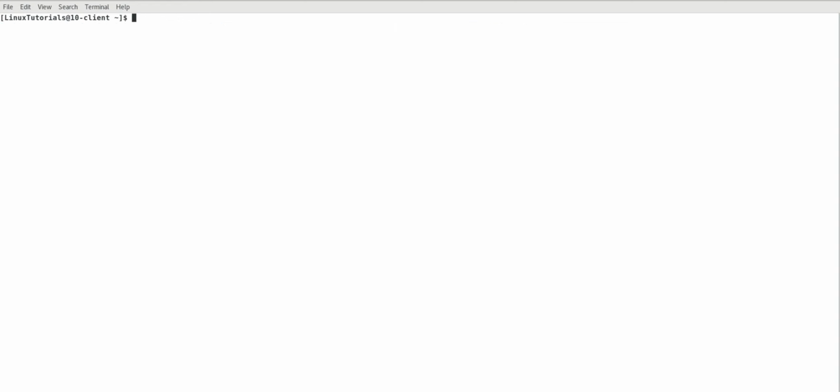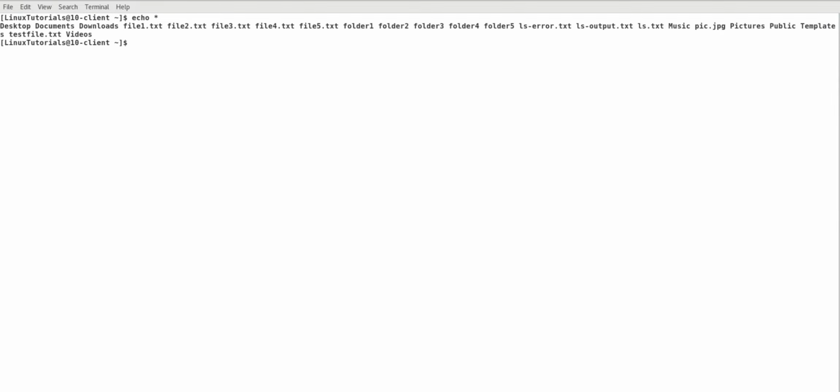Let us now talk about path name expansion of hidden files. As we know, file names that begin with a period character are hidden. Path name expansions also respect this behavior. If we type echo star, we will not see any hidden files. Let me show you. For example, echo and then star. It will not show us any hidden files or folders. It just shows what is present in our home directory.